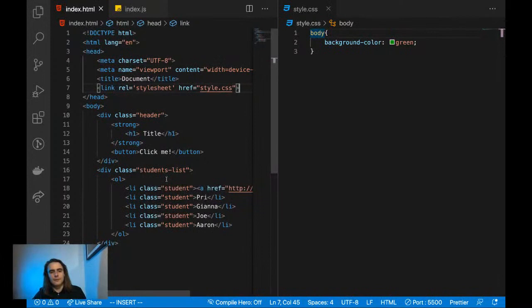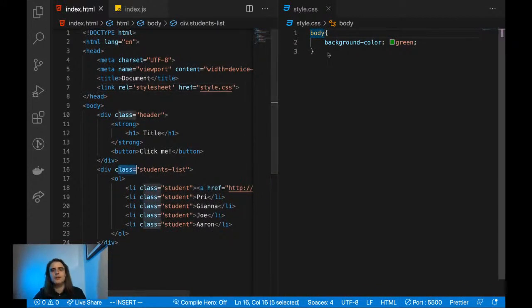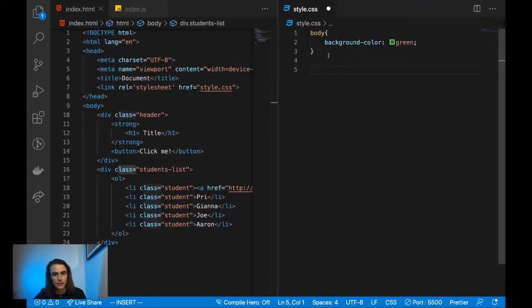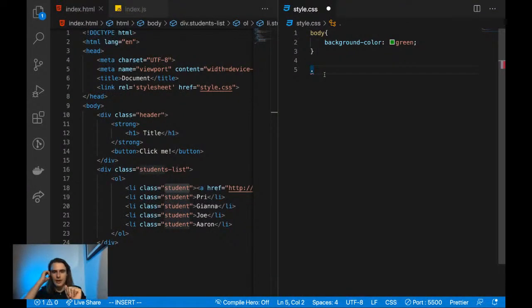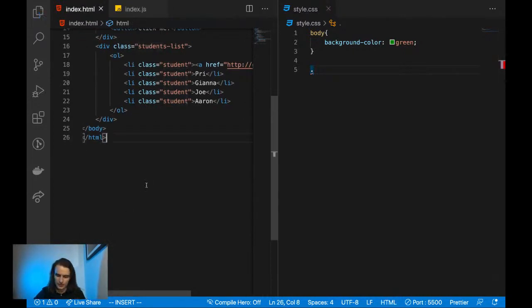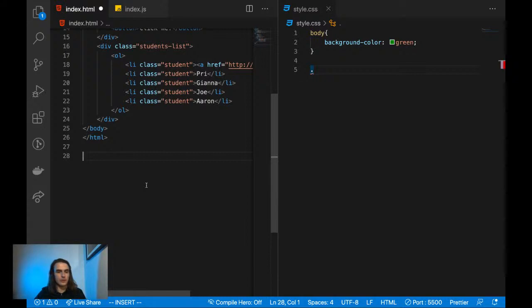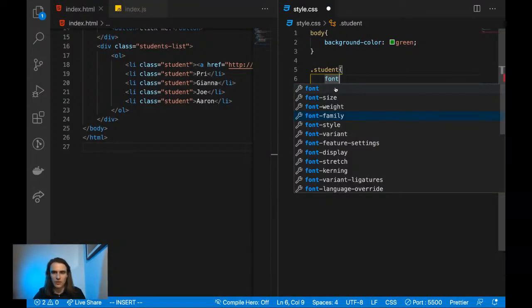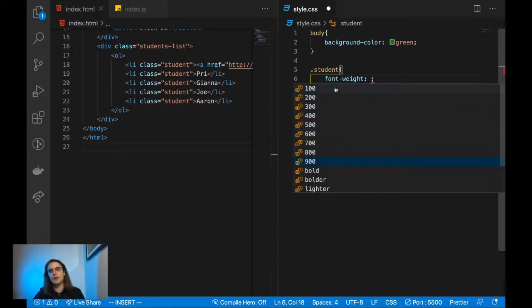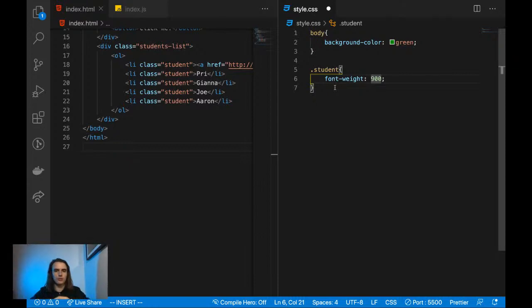Okay. Now another thing, class. Notice that I just typed in body over here, nothing super fancy. But let's say I want to target all the students. I'm just going to hit a dot because this is a class, right? So remember, whenever I'm giving a class name to a div, I start with a dot. You can remember it from this. So let's say I'm going to target the students, and I want to make the font weight 900. Font weight makes your font super bold.